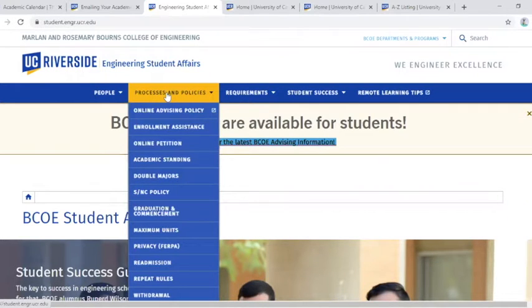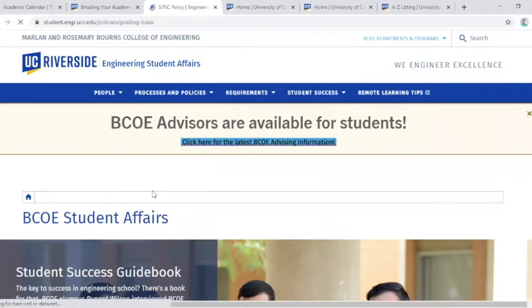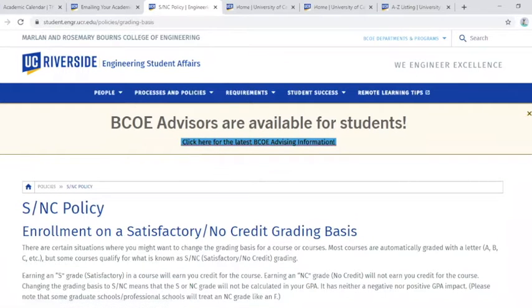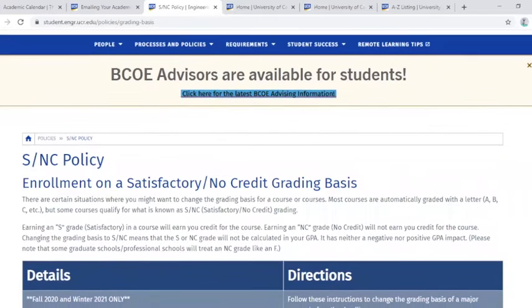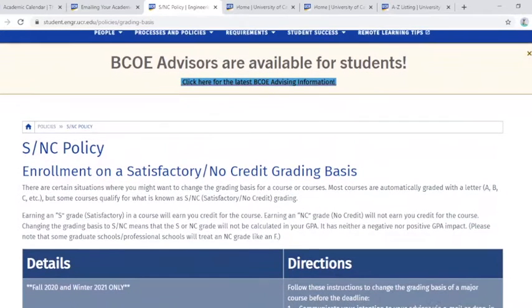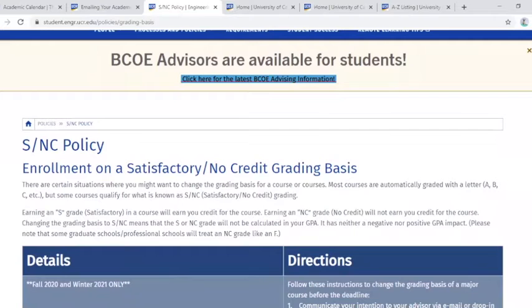So if you need to change the grading basis of a course, you can scroll here and it will take you to the SNC policy for BCOE advising. Now, the typical policy for SNCs is that you can only change the grading basis of up to 8 units of your humanities and social sciences breadth courses that are not required for the major. See your advisor now if you want very specific information about that.